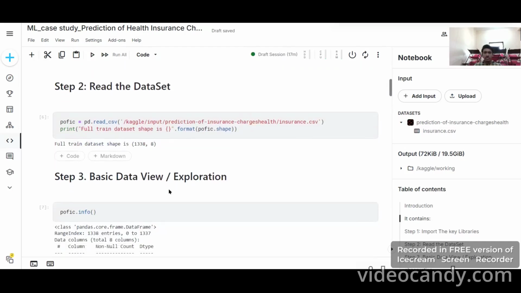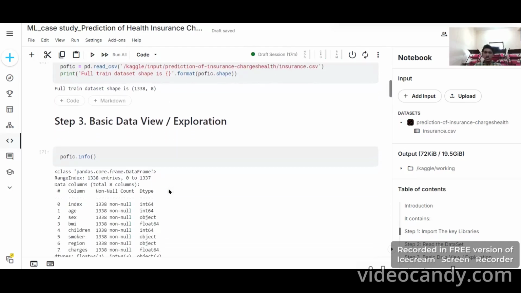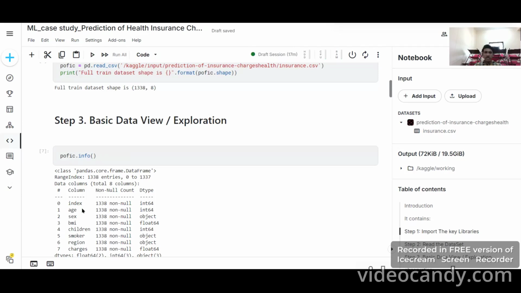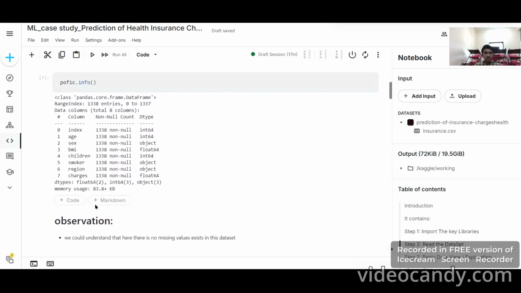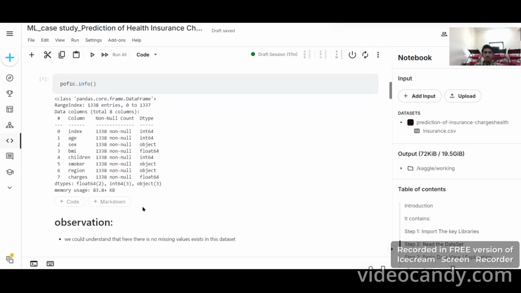And then step 3, we check the basic data view of the dataset. Here we find the information of this dataset. These are the informations. If we look at this information, we can understand whether a missing value exists. Here there is no missing value.